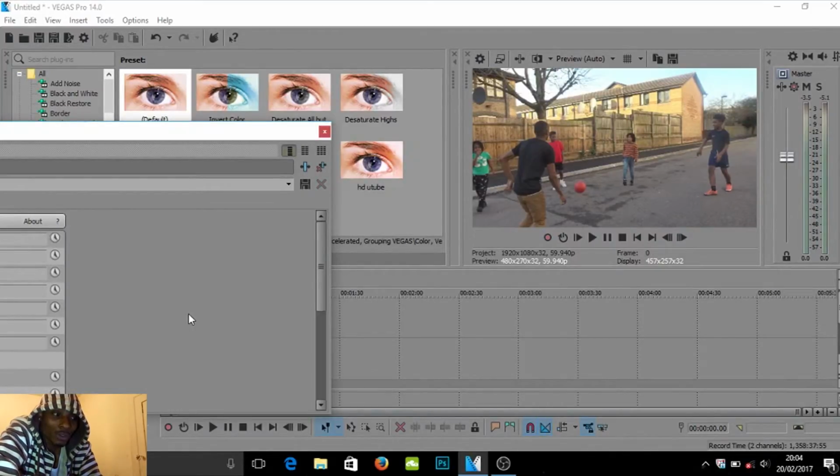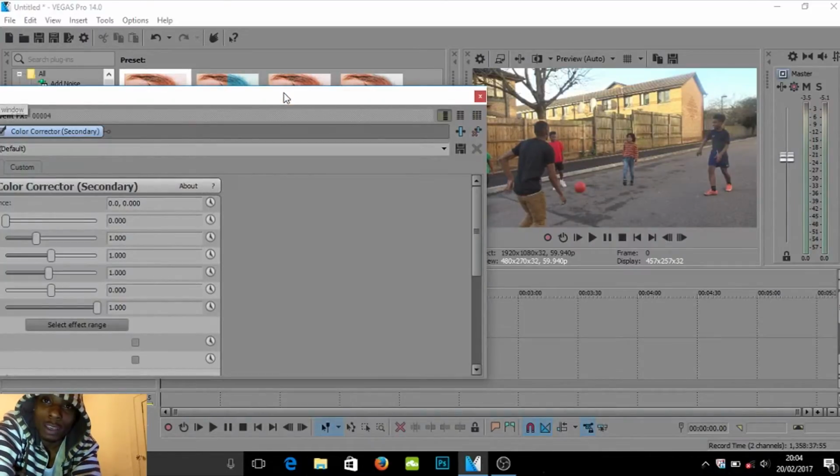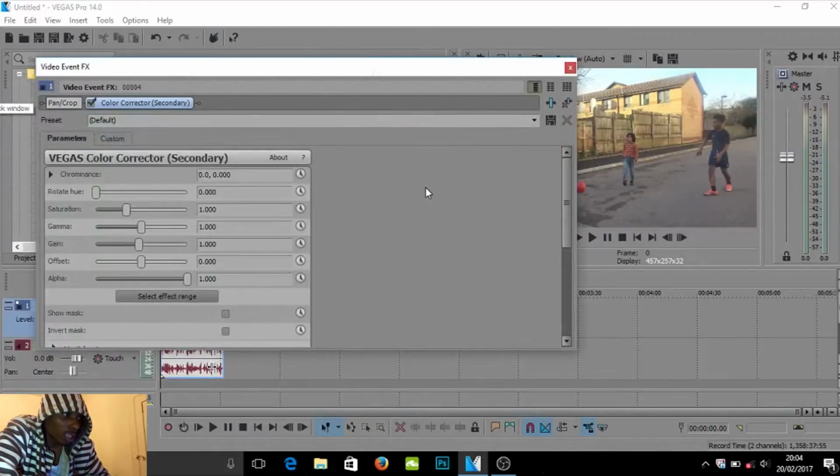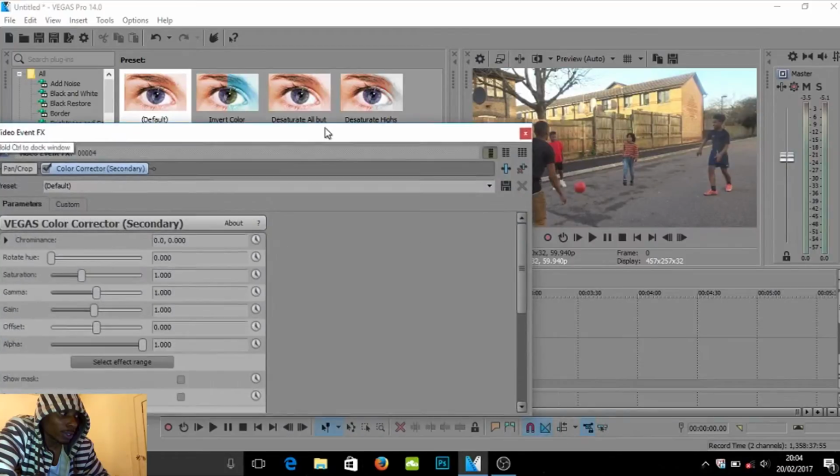I've now dragged on a color corrector secondary default. I want to see if this will change the video up. I'm not sure, I can't really remember if it does. My laptop is so bad, so it will lag, but just excuse that and let's just watch the techniques here. Once you've dragged that over, there's no difference.